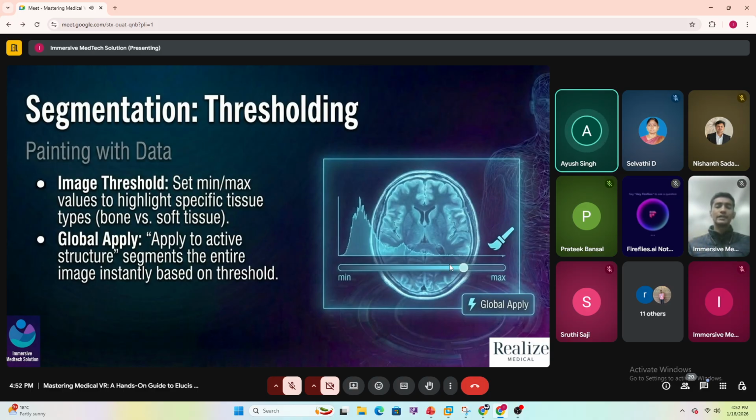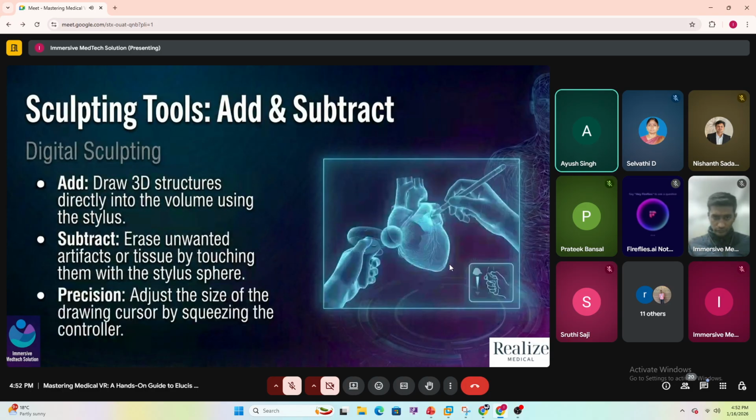Once the particular threshold range has been selected, we can directly convert it into any sort of structure. Now, to draw any 3D structure, as I had already told, we can directly do it using the stylus. Stylus is nothing but our controllers that we use to navigate the surface. But for example, there are certain artifacts present. There are certain areas that we need to remove.